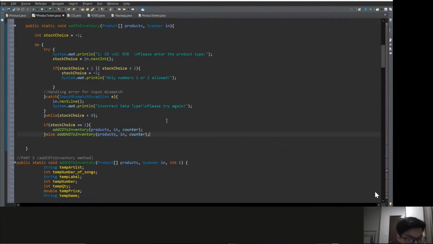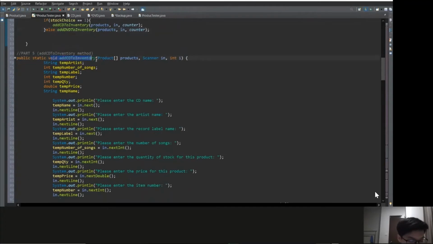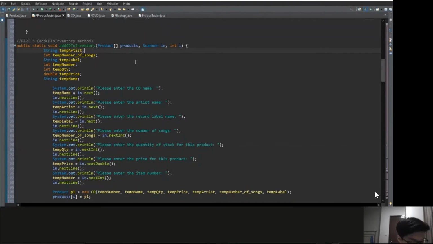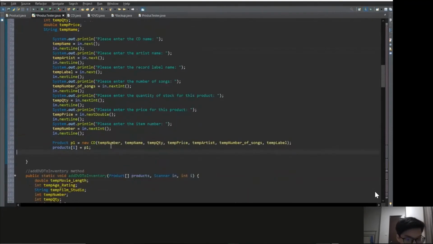Next is the addCD method. It takes the products array, scanner object, and an integer i as parameters. The program will prompt the user to input values, and each value is assigned to a local variable. The method then creates a CD object through polymorphism based on the user input and places it in the index position integer i. This is the same for the addDVDToInventory method, but a DVD object is created instead.